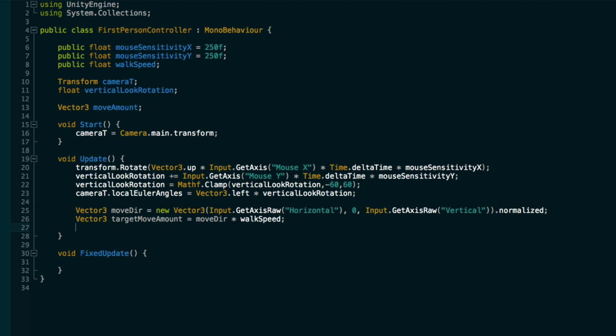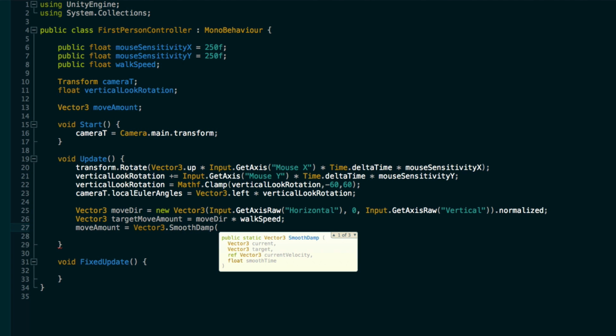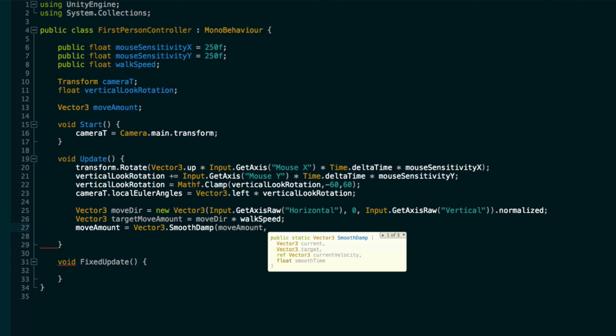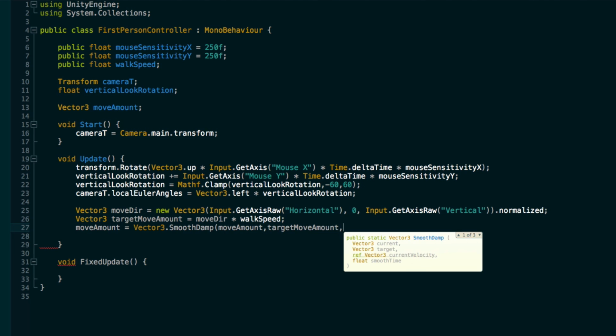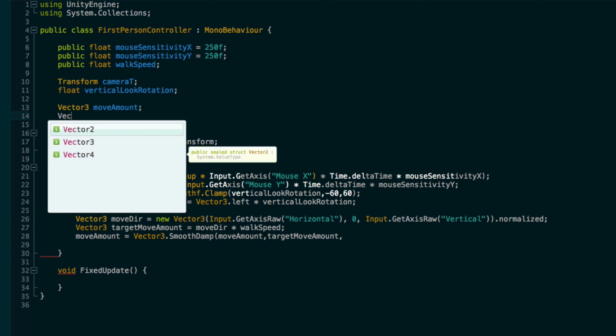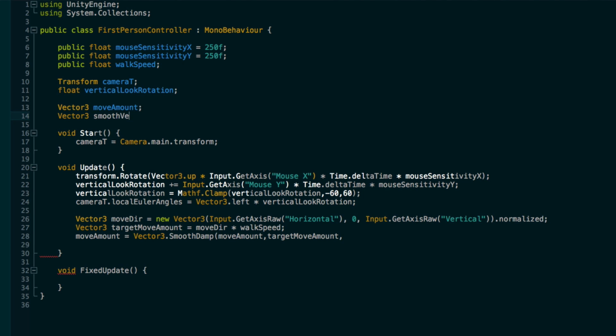Now we want to smooth our move amount vector that we created over here towards target move amount. And to do the smoothing, I am going to use Vector3.SmoothDamp. So we can say move amount is equal to Vector3.SmoothDamp, and this takes in the current vector, so we pass in move amount. It takes in the target vector, target move amount. It takes in a reference to a Vector3 for the current velocity. So we have to create a Vector3 for that. We can call this smooth, maybe smoothMoveVelocity.